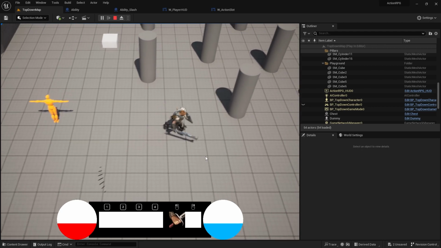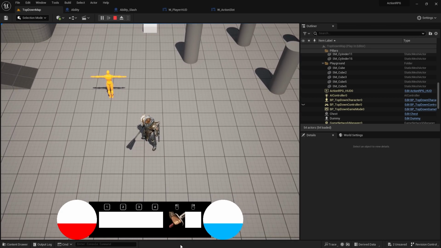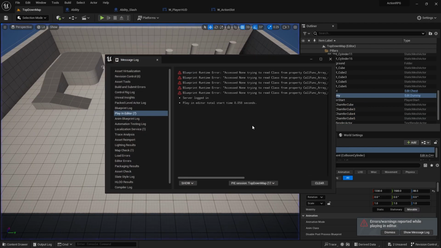Okay. So, we now need to make the cooldown appear on this icon. So, when I click on it, I see a little progress bar on it, maybe indicating how long's left before it can cast again. Now, obviously, this one's quite a fast one, so it will regenerate quite quickly. But hopefully you can see that in action. So some errors here. What we've got here, access none to read class from property.